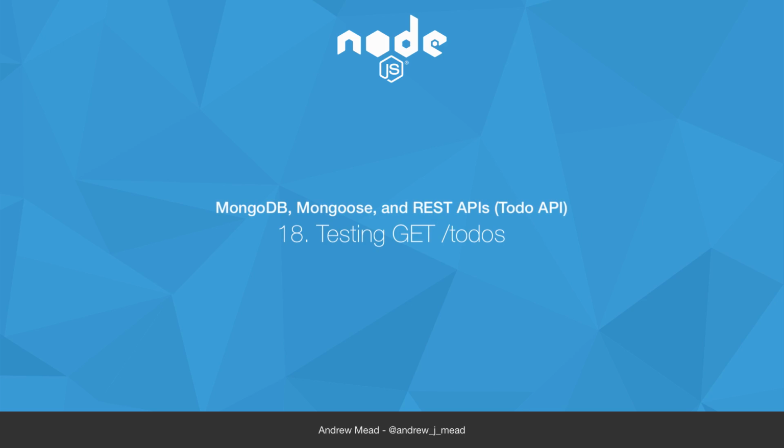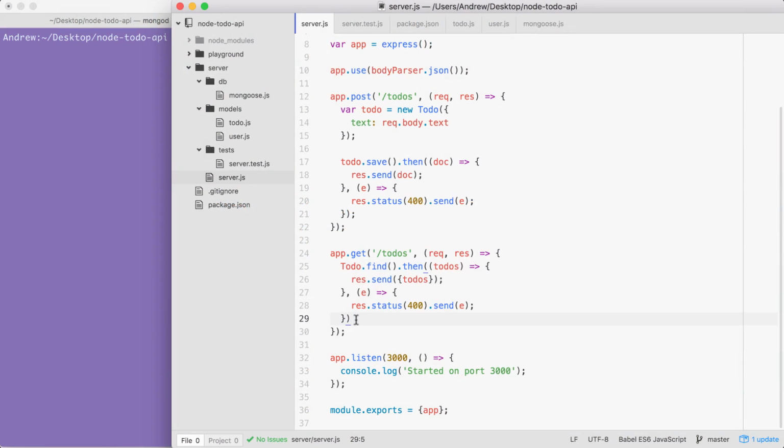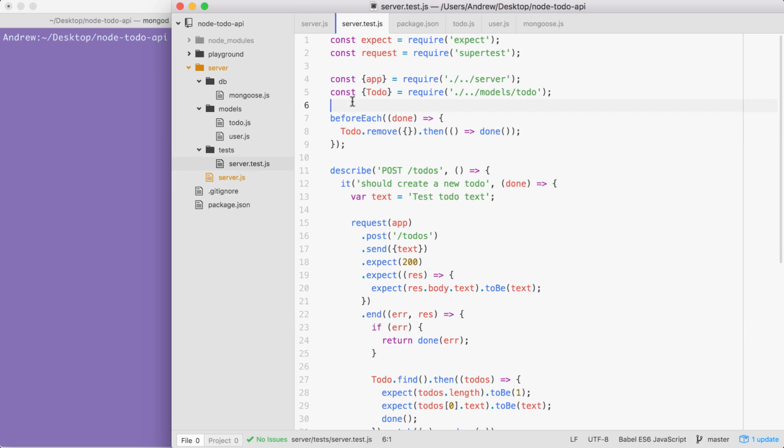With our get to-dos route now in place, it is time to add a test case for it and a missing semicolon, which I left off right here. That's not going to cause the program to crash, but it is a good idea. Now, before we can actually write the test case, we have to deal with a different problem.